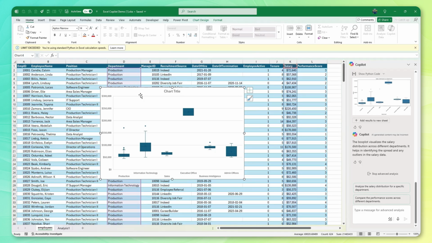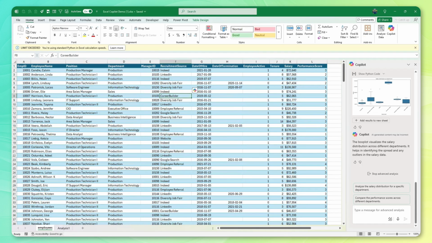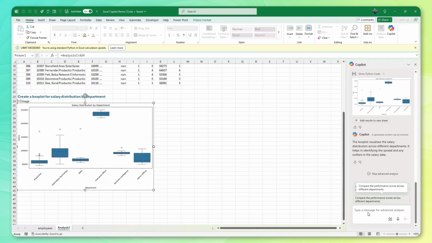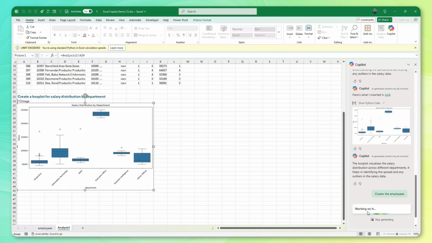I am curious though, if it's able to do more advanced analysis that you can't replicate in Excel alone. So instead of a visualization, can it do any machine learning? Let's say something like cluster the employees. Give it a shot. See what we get.